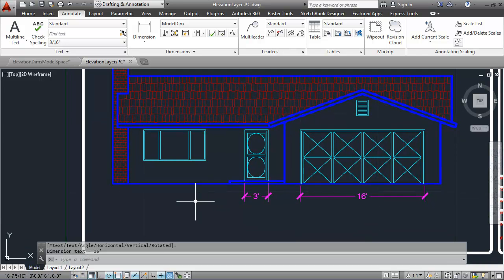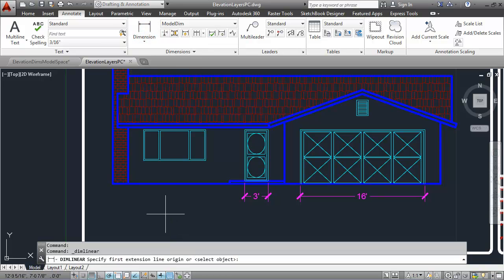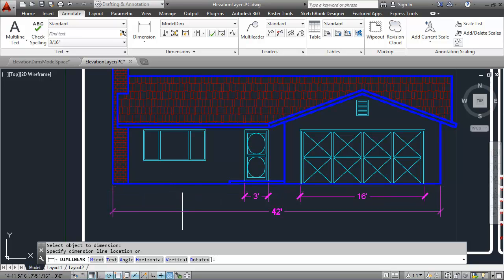My last dimension, the overall dimension, I'm going to apply in a similar way, except that instead of picking the 2 points, I'm going to hit enter. And what that does is it changes my crosshairs to a pick box, and then all I need to do is to select that line. Click, and I can pull down that dimension and place it at a location that I want.